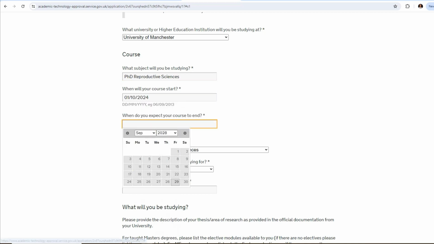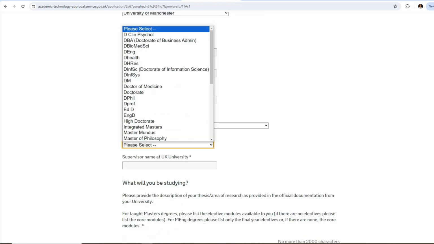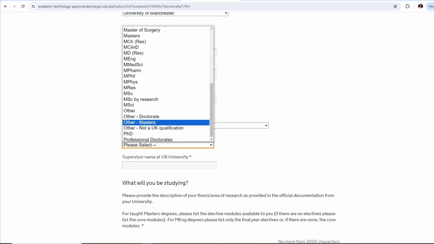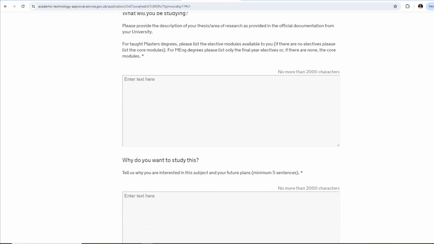So there's an expected start date that you can put in there. You just have a rough estimate. Sometimes universities have not posted their particular start date by when you want to apply, so you just want to estimate it. Put your CAS code, and then there's a question asking you what you'll be studying.